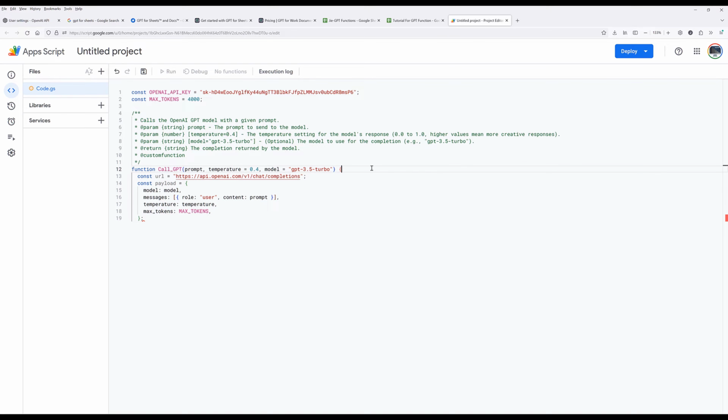And inside the function, I'm going to define the endpoint, which is going to be api.openai.com/v1/chat/completions. Then I'm going to define the payload. So payload is going to be the arguments that you're going to pass to OpenAI's API. So inside the payload, I'm going to set the model with the model argument GPT 3.5 Turbo. Then I'm going to insert the messages.